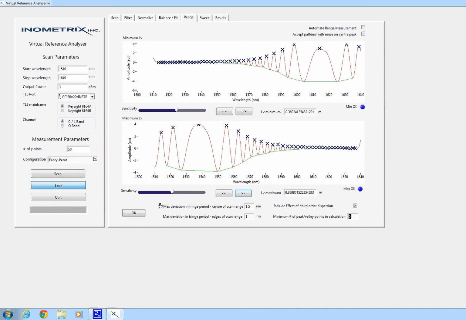So the maximum deviation in the fringe period and the minimum number of points work together. Okay, this sets your tolerance, and this says we will only accept those patterns with more than 5 points, or whatever number you put here. Now, again, the discrimination between the center of the scan and the edges of the scan. The reason why we make this lower, again, is because at the edges of the scan, the points are closer together. Near the center, you're not seeing these short periods, so you can have a higher tolerance. You can tolerate greater deviation.